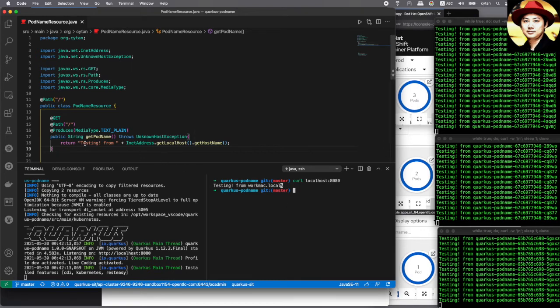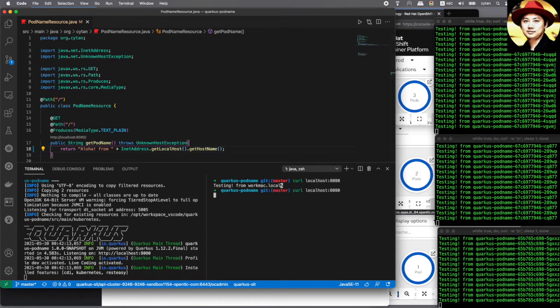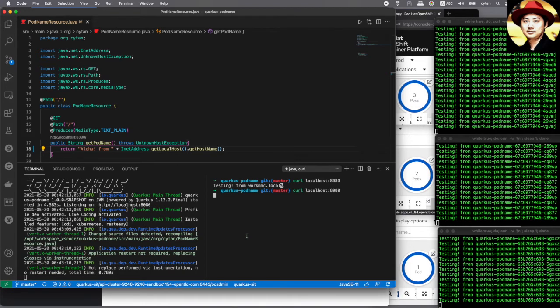Now I'm going to change my message to, for example, aloha. My VS Code will auto save my changes and then it will do the live deploy. Let's try to curl again to my local server. You can see the live deploy performed, and the result is updated to aloha. So this gives you the benefit of speeding up your development time frame.